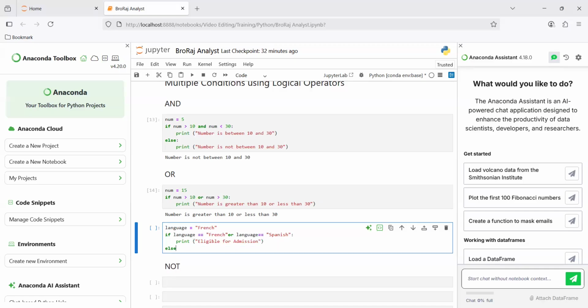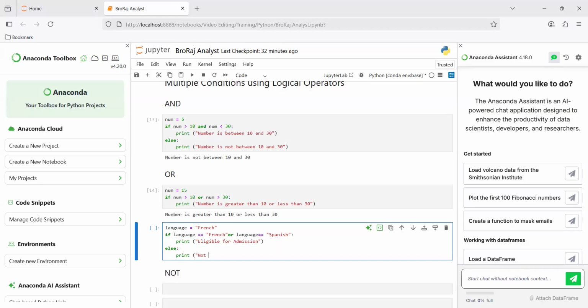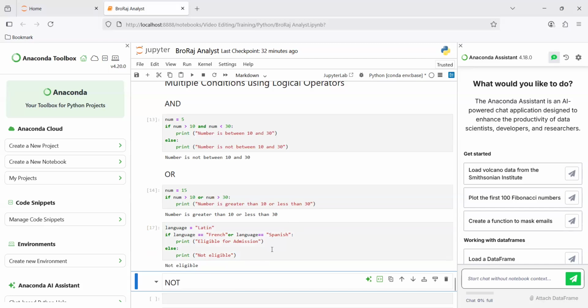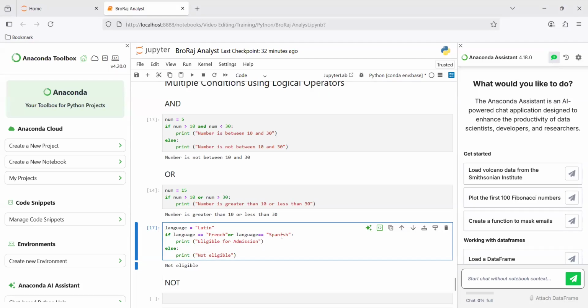You can write else print not eligible. Since you have written French, of course, definitely you are going to be eligible. If you are writing Spanish, then also you are going to be eligible. But if you write something like Latin, then you will get not eligible. It is not that you have to have both French and Spanish. Any one condition is fine. For that, you will be using OR operator. If both the conditions should be met, you will be using AND condition. If only either of the conditions needs to be met, you will be writing OR condition.